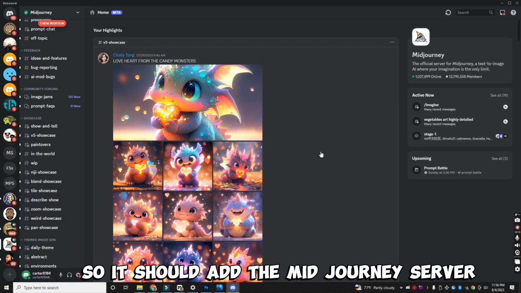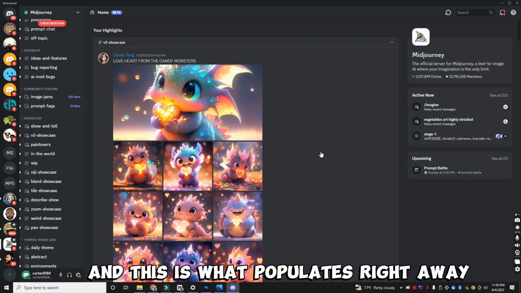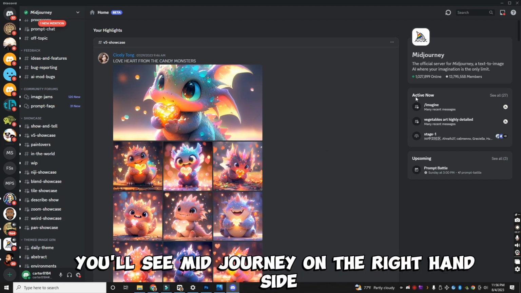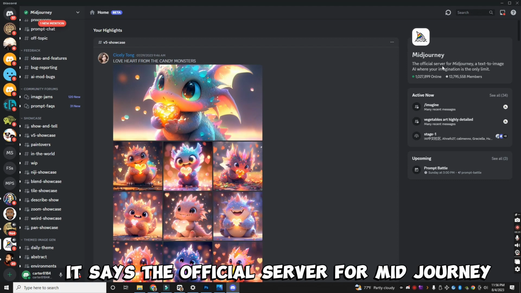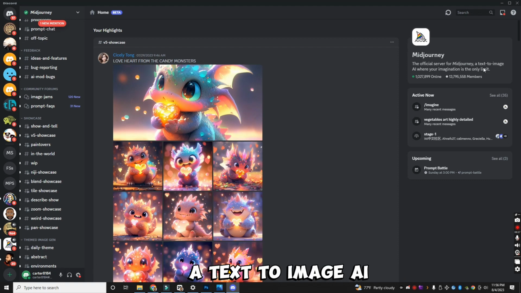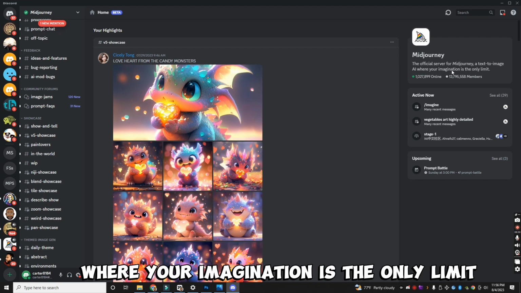So it should add the Midjourney server. And this is what populates right away. You'll see Midjourney on the right hand side. This is their logo. It says the official server for Midjourney, a text to image AI where your imagination is the only limit.